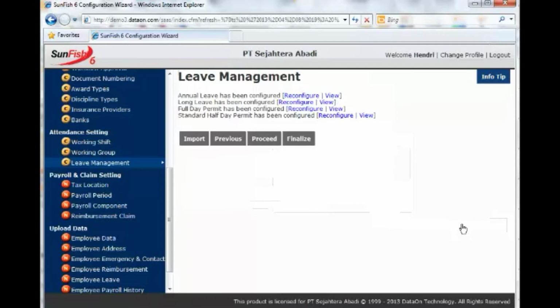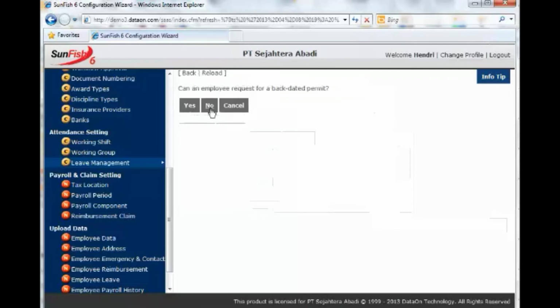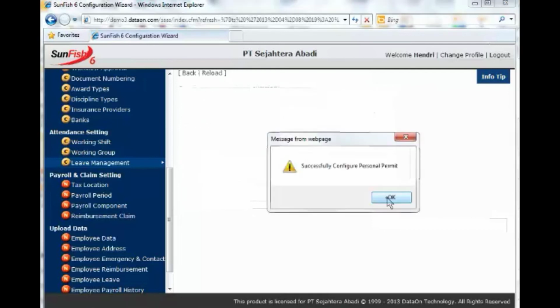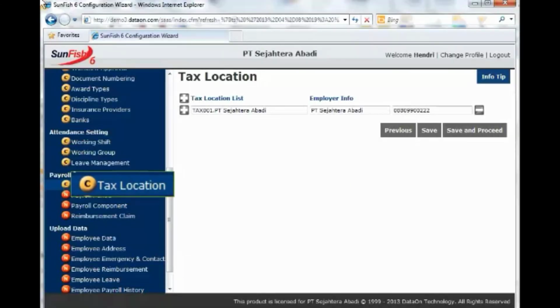Configure the half-day permit conditions by answering the questions the system provides. And click the Submit button to save the configuration. 4 areas have been set up. Click the Proceed button.